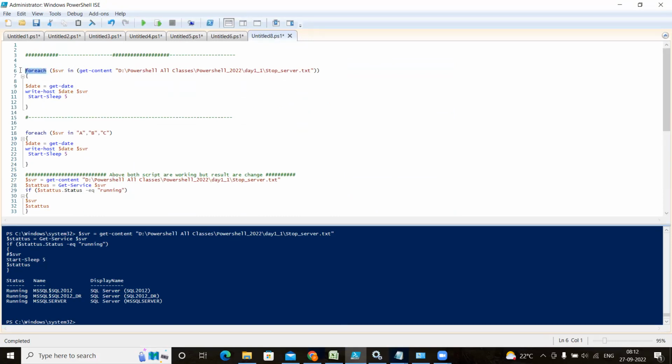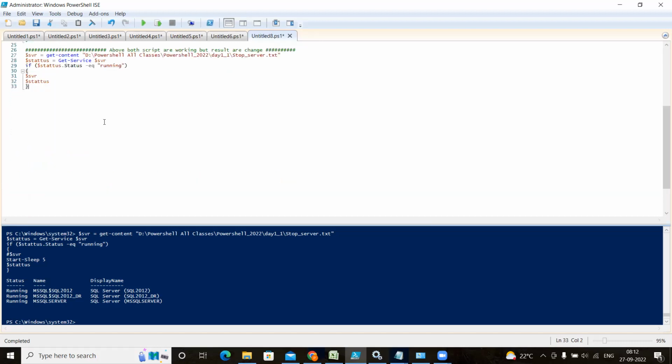See here, that is called for each loop. Getting? So for each loop, how you are going to write, this is the format I will tell you. I'm just pasting here. So for each loop, this one will be in this.